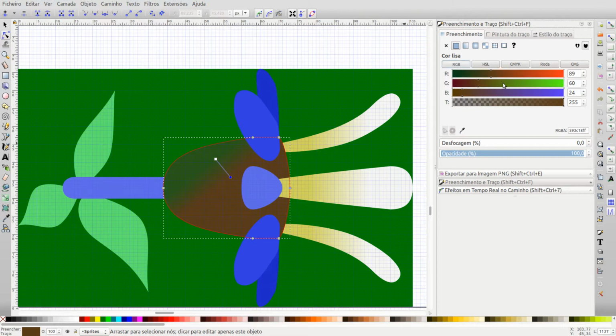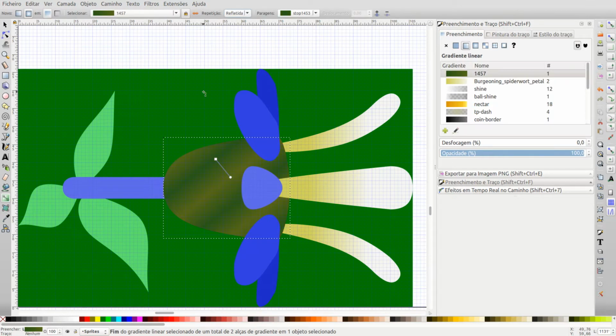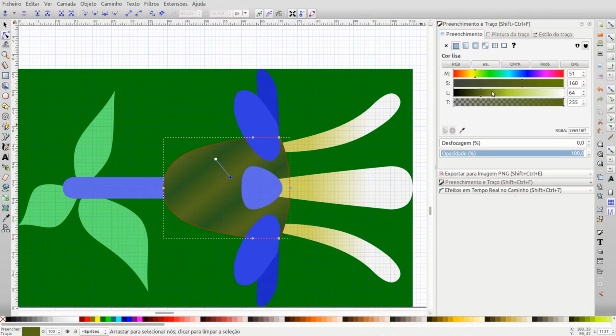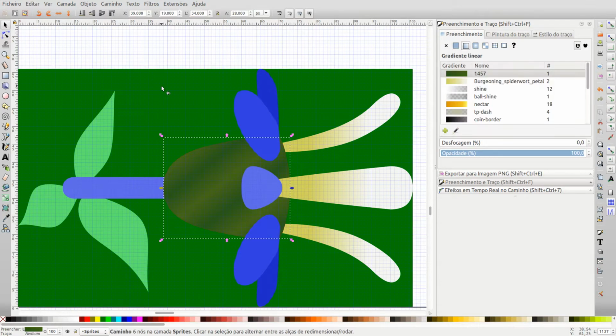Okay, maybe I lied. Add some green to that. Ooh, I like that. Except now, here comes the trick. Repeat, reflected. That looks like hot shit. I'm not a fan of this. Let's make it a bit greener. Oh, that's a lot better. Well, that was easy.